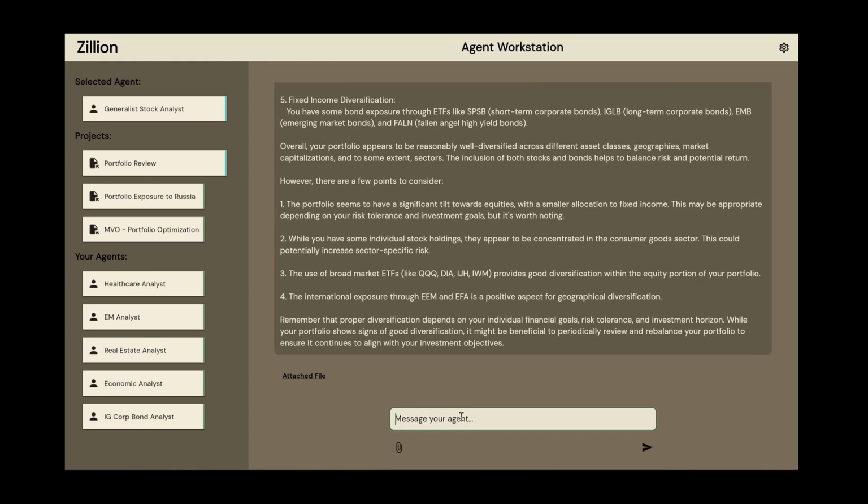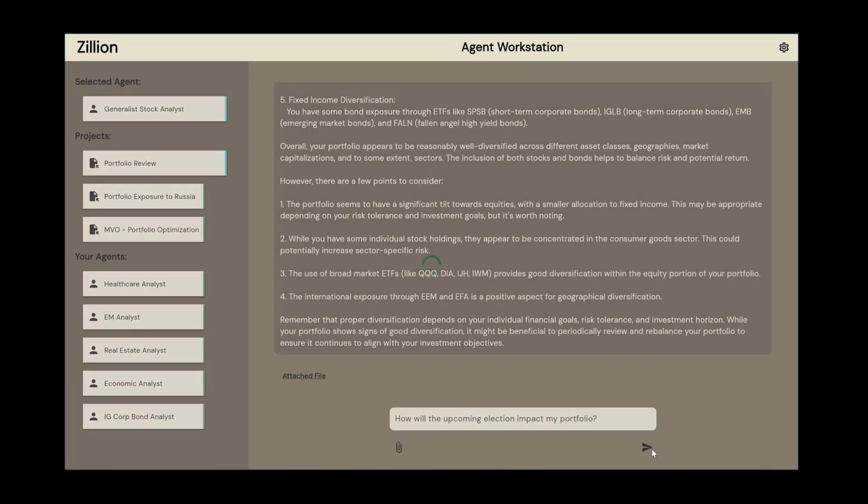Okay. So that's a very comprehensive view of the diversification of the portfolio, but let's give it a more complicated question. Let's ask it, how will the upcoming election impact my portfolio? Another really unique feature of this AI is that it has the ability to go out and grab web sources. So it can look at different articles and news sources about the upcoming election, look at your portfolio, and then figure out how this news about the upcoming election here in the US is going to impact the portfolio going forward. And then it'll provide a detailed response based on all the information it found.